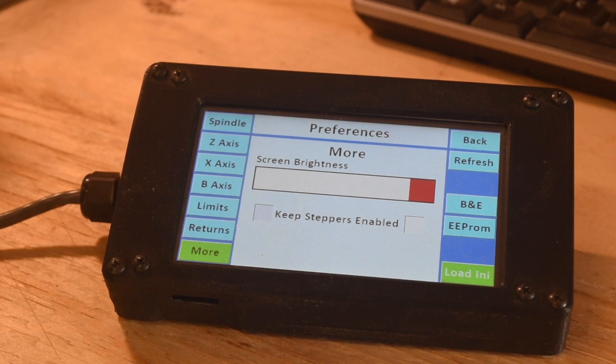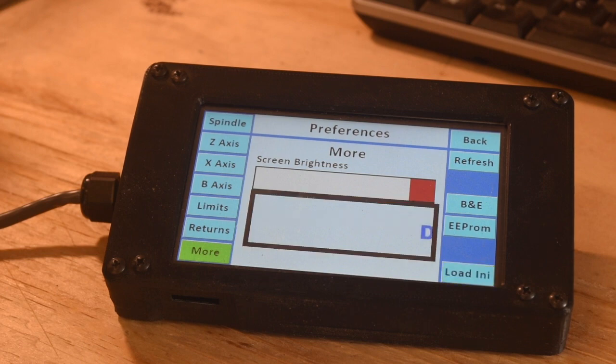The way I know it's not loaded is because Keep Steppers Enabled is not selected. So this does take, oddly enough, longer than you would think. I could do a little dance, but you'd see it be off camera. There we go. Comes up with a message that says done, restart may be required. Take it from me, you should restart it.